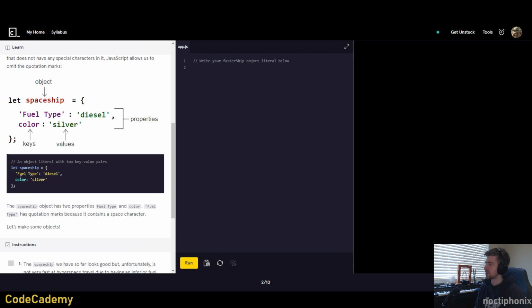These can either be strings or just words without any special characters, so no spaces, just a single word. They turn that little teal color, and that's still a key of the key value pair. All right, so the spaceship object has two properties, fuel type and color. Fuel type has quotation marks because it contains a space character.